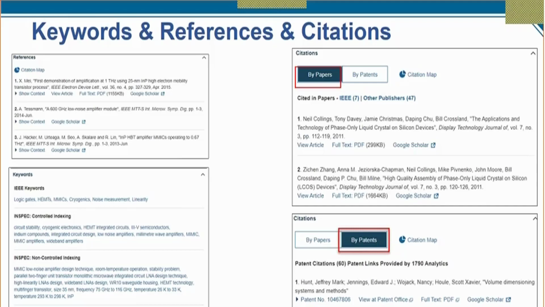Also on the HTML page is a list of citations, future papers, or future patents that cite back to the paper that you're looking at. If they're IEEE, they're linked within. If they're other publishers, they're linked on the other publisher's website. And patents, U.S., European, and WIPO, with direct links to the full text of those patents on the Patent Office website.